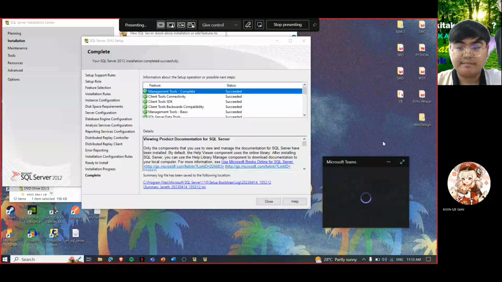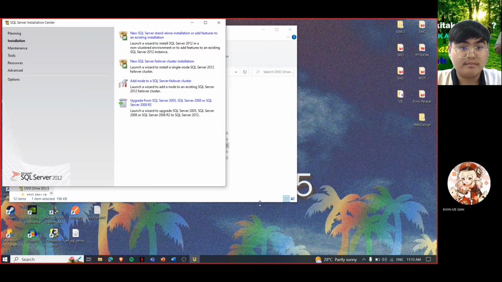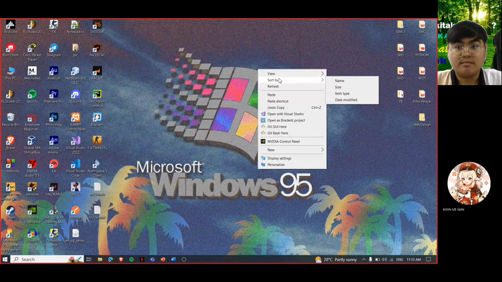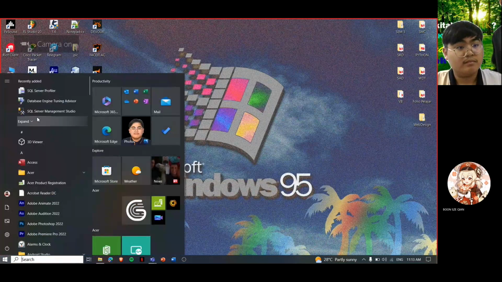Right. So click close, and we are going to start our SQL database. Close everything. Okay. So now click on the Start Windows button. Find SQL Management Studio. Click on SQL.